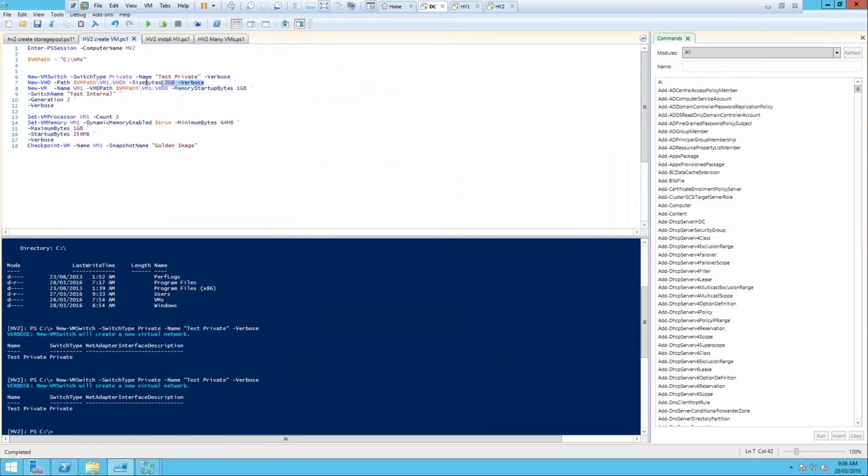Now, we want to create a virtual hard drive. So this will create one in that location. So that'll be C:\VMs, and it's going to be called VM1.VHDX. It'll be a 2 gig VHD. And to specify whether it's VHDX or VHD, it's right there. It's just in the file name that you give it.